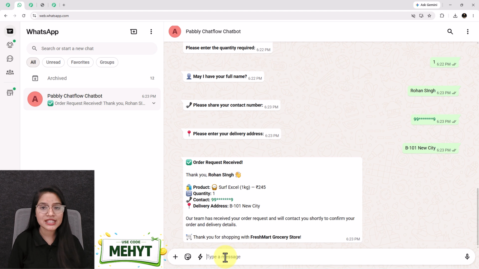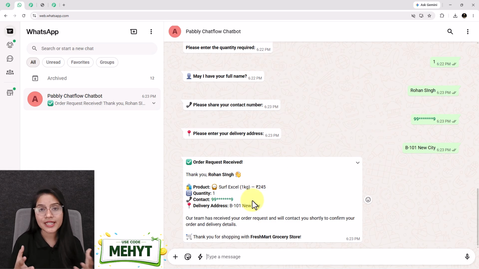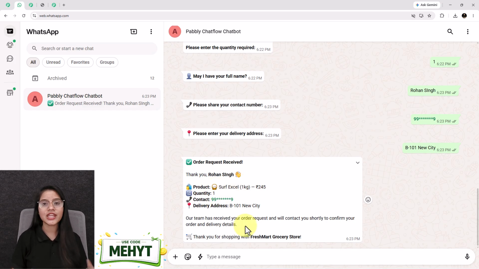So as you can see, the chatbot is collecting all the required information in a proper flow, just like a real customer support executive. Now once I submit all these details, immediately I receive an order confirmation message. And if you notice it carefully, this is not a fixed message. It is completely personalized based on the information that I entered, as it includes my full name as Rohan Singh, product as Surf Excel, quantity, contact number and the delivery address too.